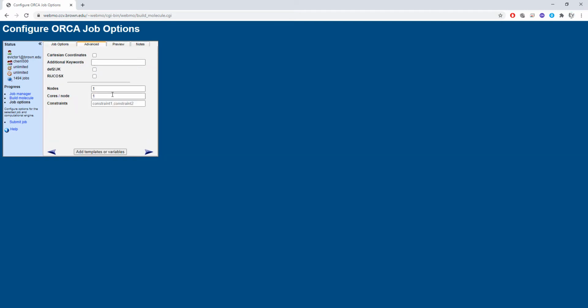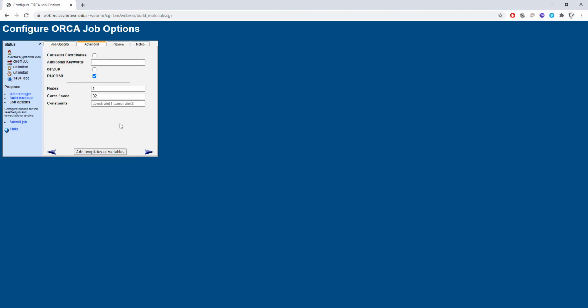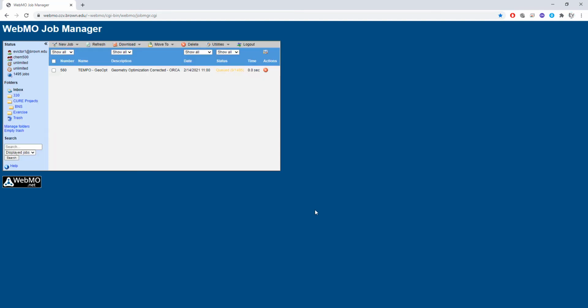So here under advanced, right, change this right here to 32. And I believe I said to do RIJCOSX in this case right here. So make sure that I also have the def2-SVP/C. But either way, right, whatever the settings I have that I suggested in this case to do, now we just submit that. And so now it's running. And so now we just have to wait for this to finish.